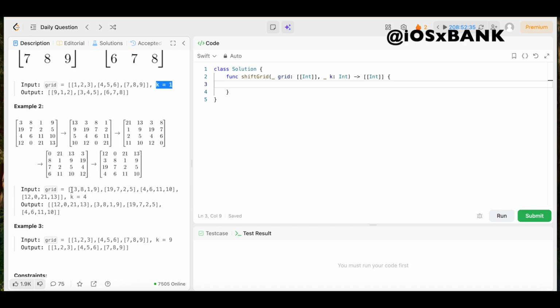In example 2, our input grid equals a 2D array of integers. First row is 3, 8, 1, 9. Next row is 19, 7, 2, 5. The next row is 4, 6, 11, 10. And then the bottom row is 12, 0, 21, 13. This time k equals 4, so we have to shift this by 4. This is what we have at first.